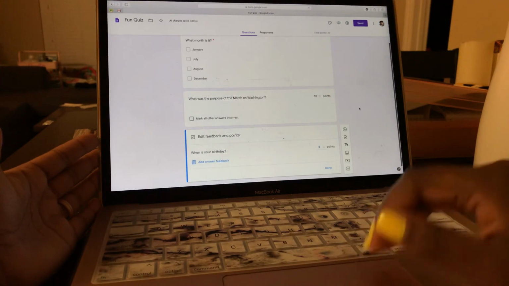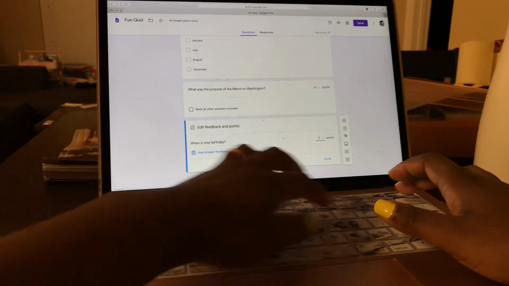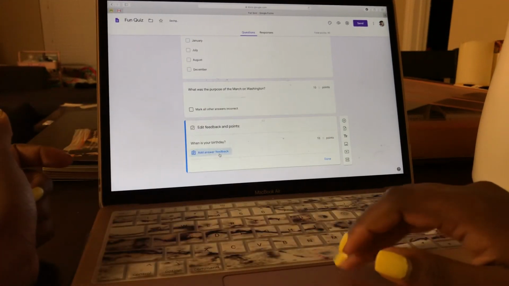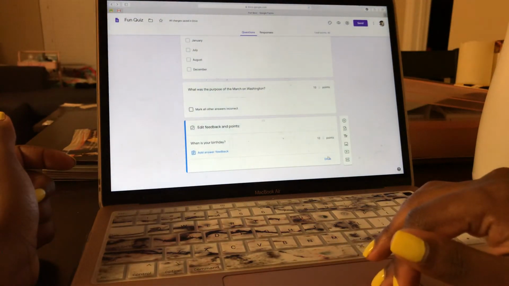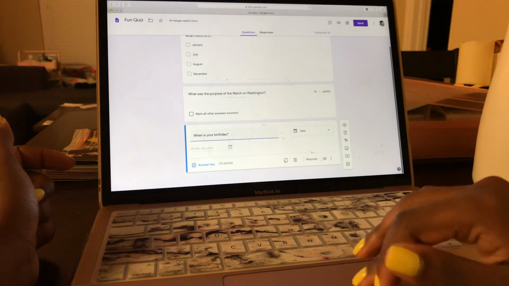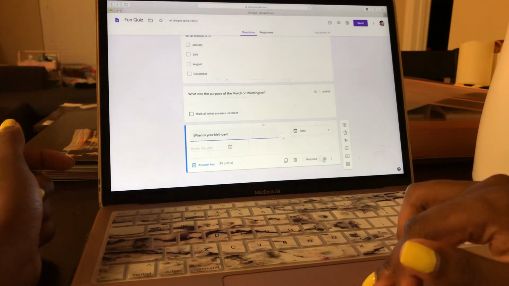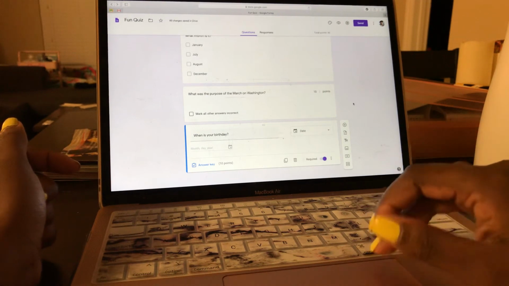And then of course you need to set a point value. Click answer key, set a point value. So I say I want this to be 10 points. And then you can enter feedback or not. And then decide whether you want this as a required question, which is a quiz. So I do want it as required.